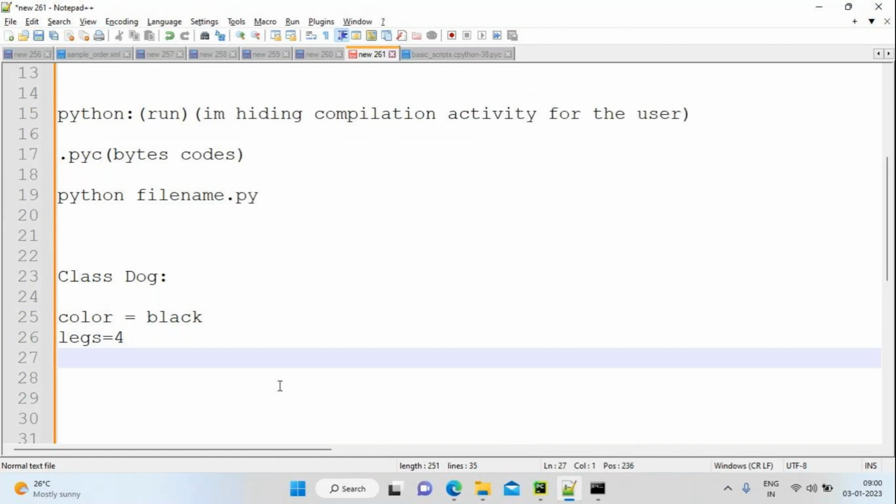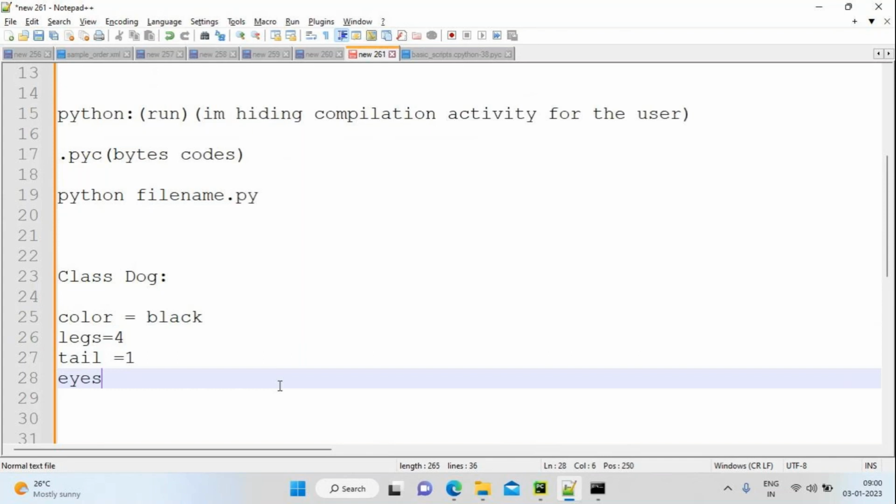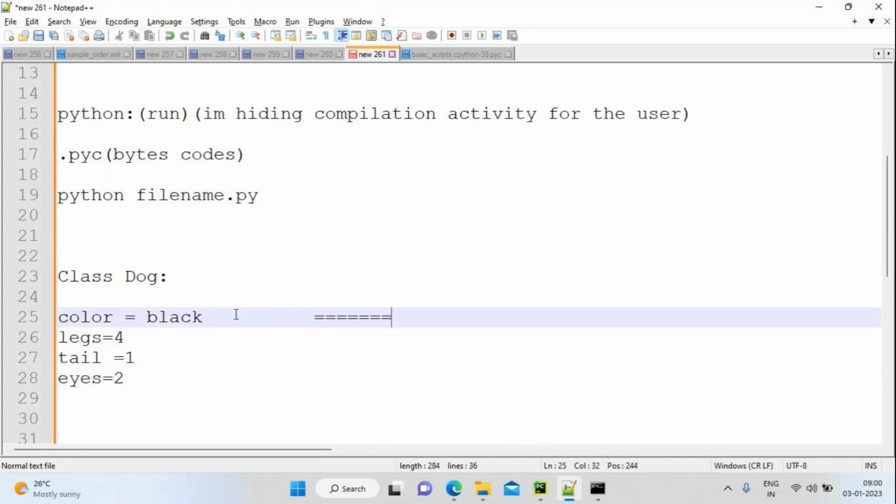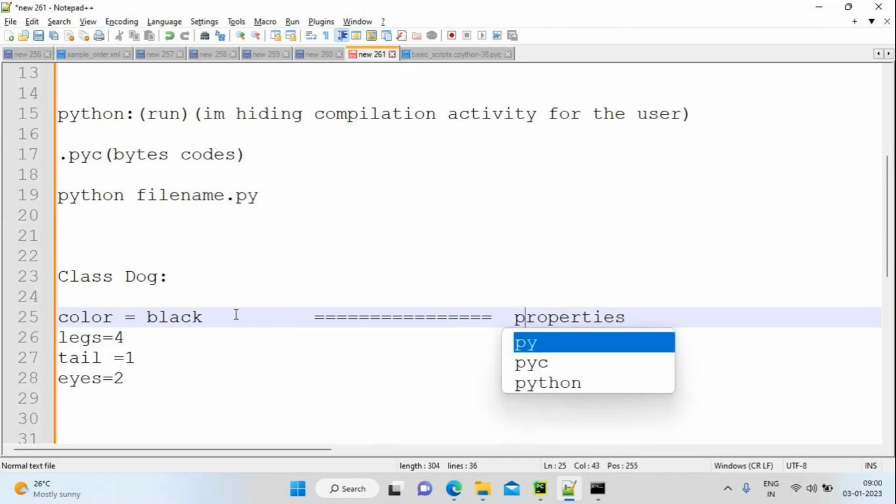And then color, legs, tail, eyes blue, eyes equal to. These are the properties. What are the actions that will be there?